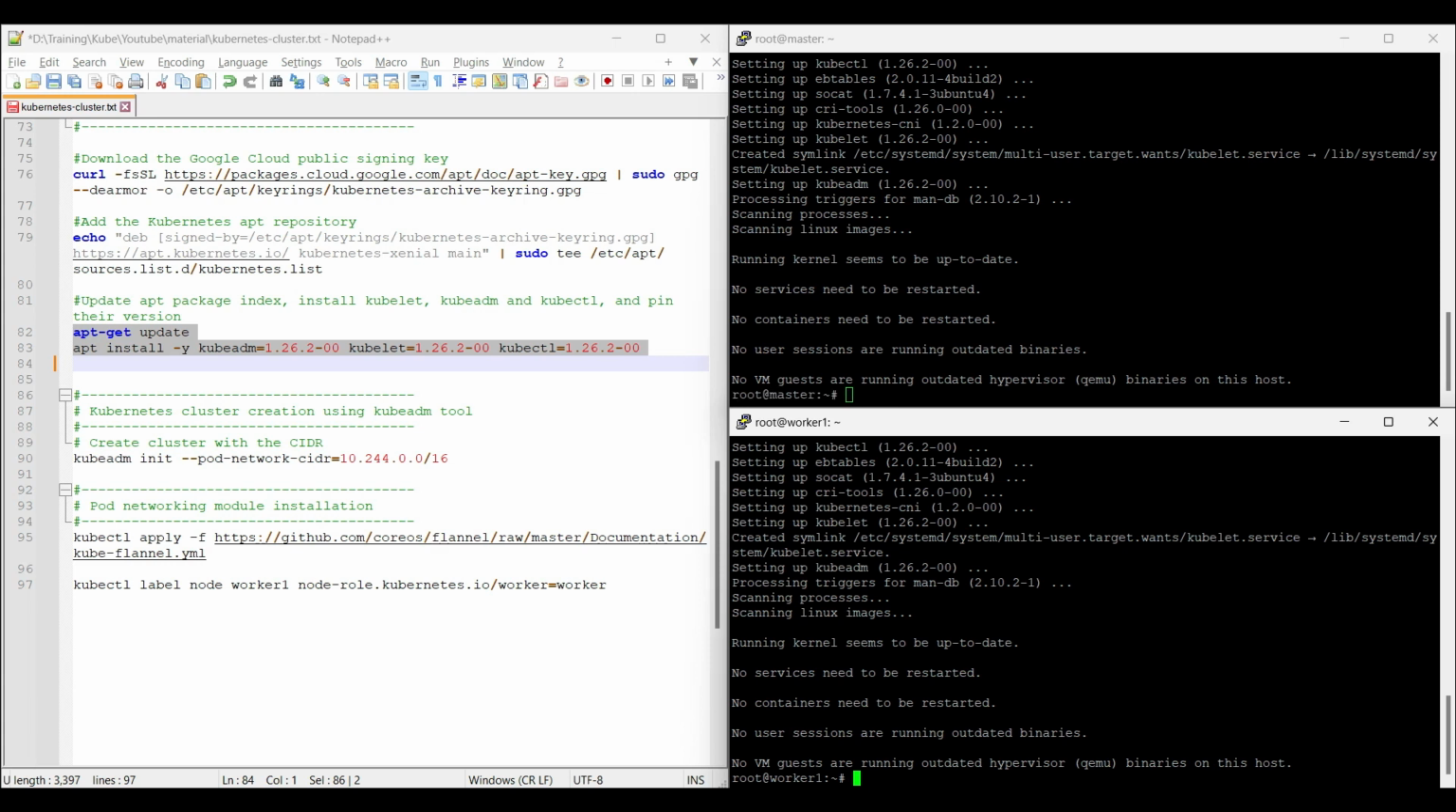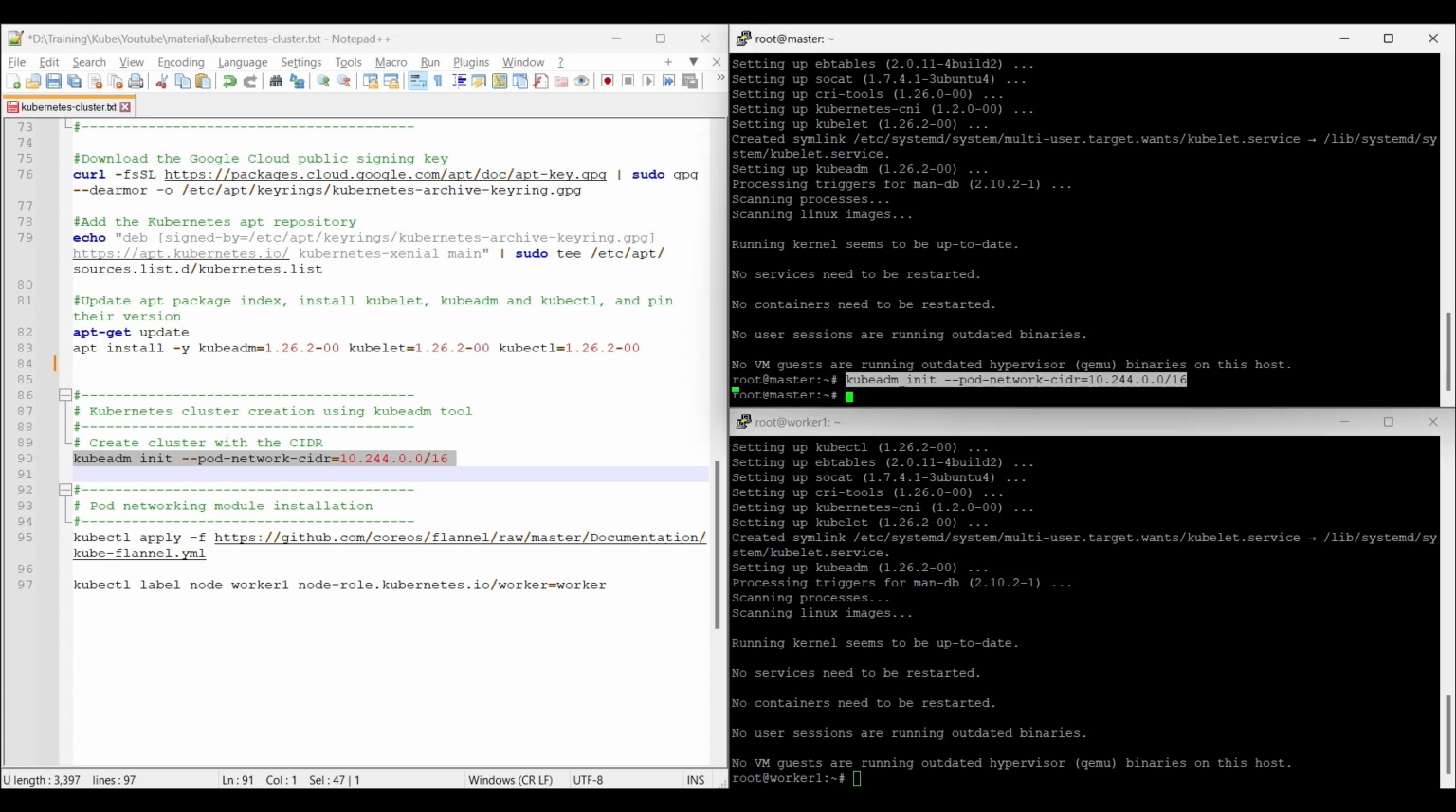Now we have installed the container runtime interface, Kubernetes. Now let us create cluster in the master node. We are creating the cluster with the CIDR range, this one. We are using this range because we are using Flannel as the container network interface. This IP range is configured there. If you want to change this IP range, you can do it. You have to change both in the cluster creation as well as in the Flannel config file.